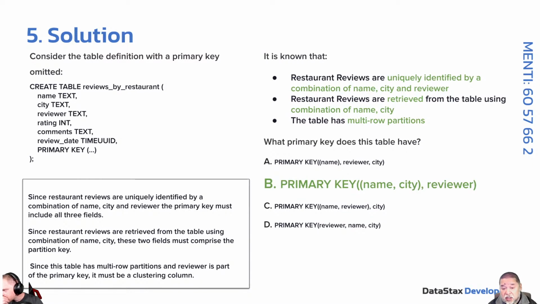So A, I'm going to exclude on that basis, because A would allow a query with name and reviewer, but not name and city, because of the order of the clustering columns. Remember we said if you constrain any clustering columns, you have to constrain the first one, and if then the second, then the third in order. So A is ruled out.